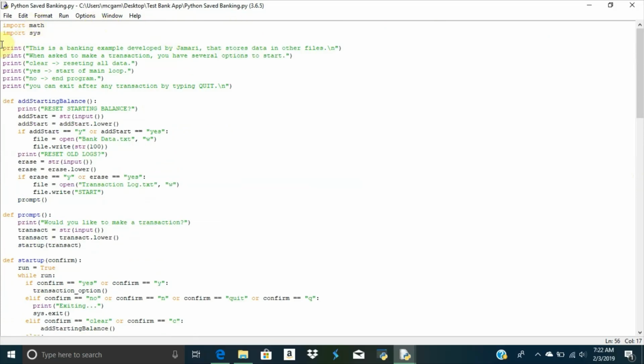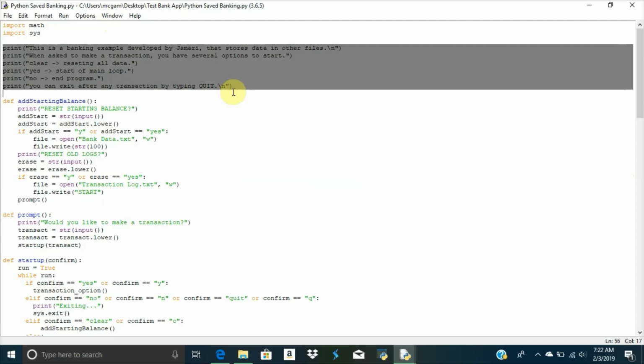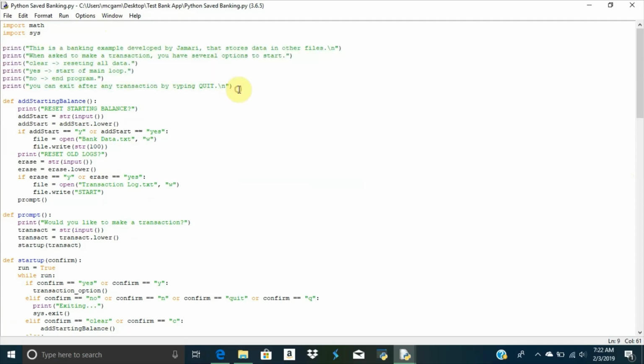The print is just the starting text that you saw. This is a banking example developed by Jamari. We already covered that. And here are our functions.